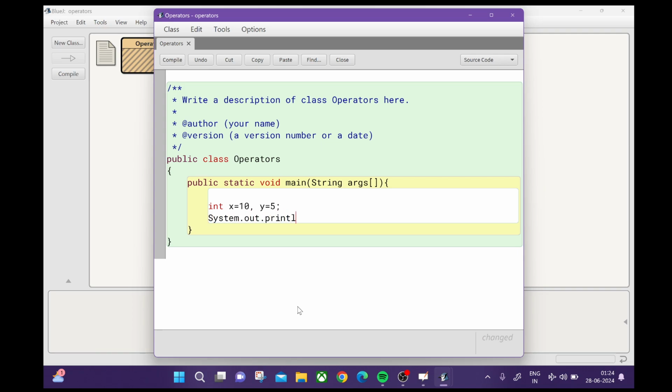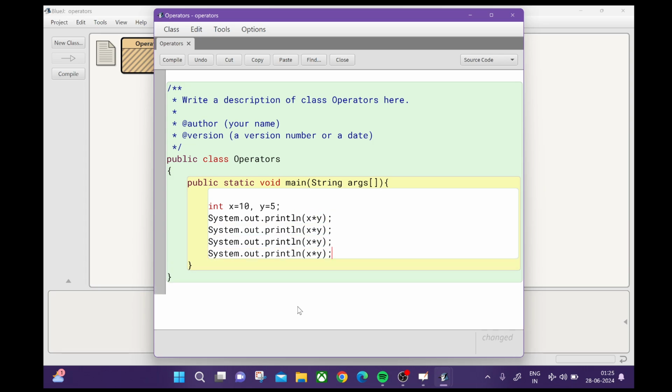Now let's try all these things. System.out.println x multiplied by y. I'm just writing, or just print the value directly. x multiplied by y. So yeah, perfect. I'll just copy and paste this. This will save our time. I'll try all the operators: paste, paste, paste, paste. Now multiplication, division, plus, minus, addition, subtraction, and modulus.